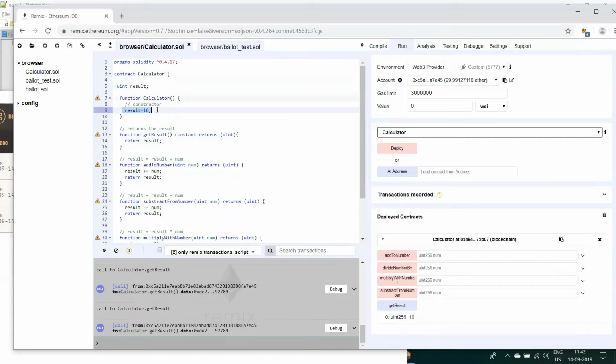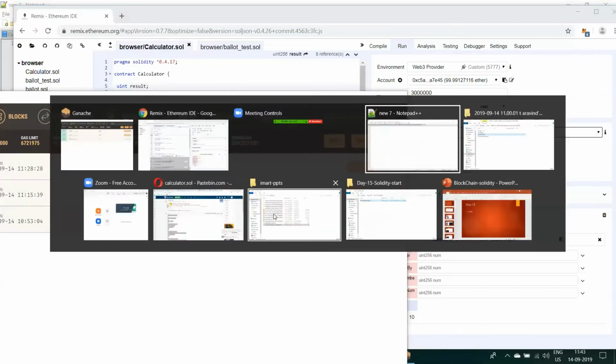So the next question is, when will this constructor function be called? I'm just going to click on get result. I'm getting the value as 10. But how is this get result value becoming 10 here? When I click on the get result function, I'm returning this value. Return result means the result value was initialized to 10 somewhere. That is the reason I'm getting the result as 10. Now the next question is, at what point in time is this constructor function called? Let me explain that concept.